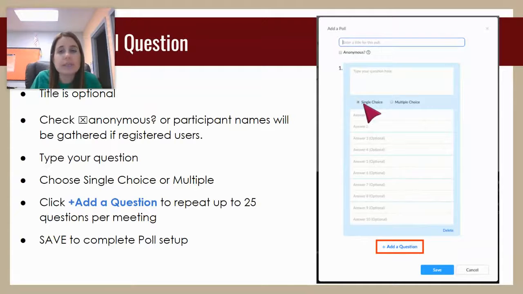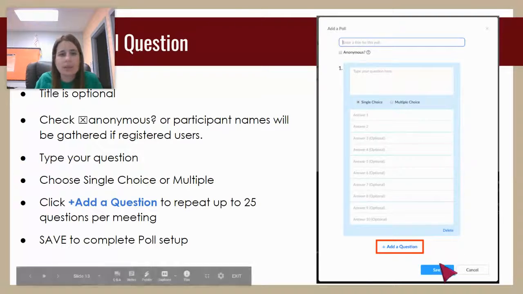Now you can either choose between single choice or multiple choice. A single choice obviously is just going to give the students only the option for one answer. Multiple choice gives them multiple answers to choose from, and they can pick whichever ones they want. If you don't want the names to be gathered for that's doing your poll, then you'll click anonymous. Okay? And then you click save to save the poll setup.